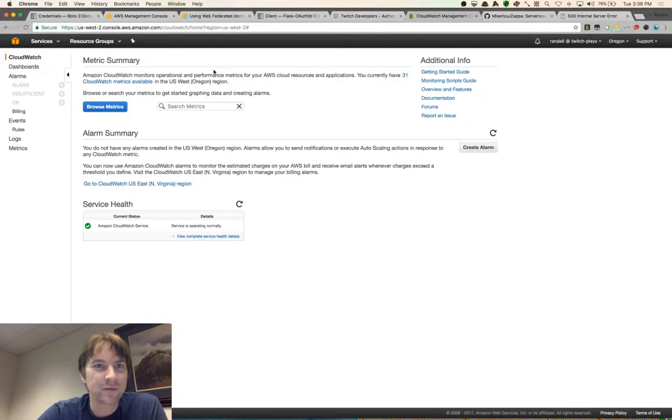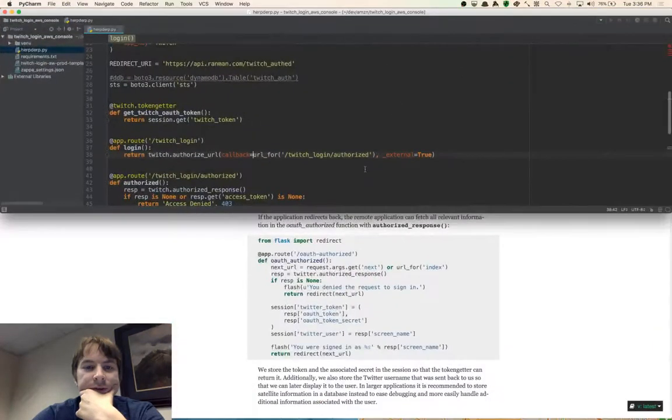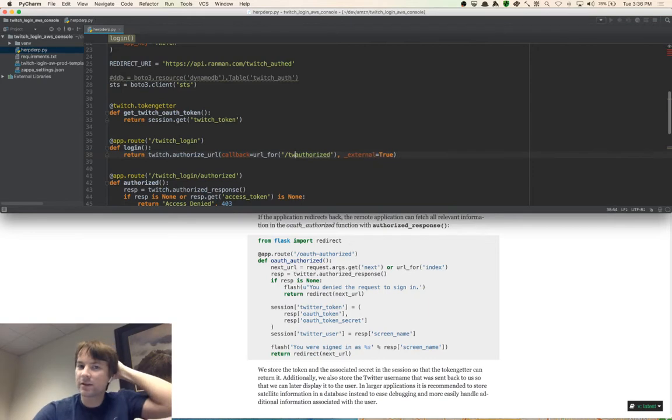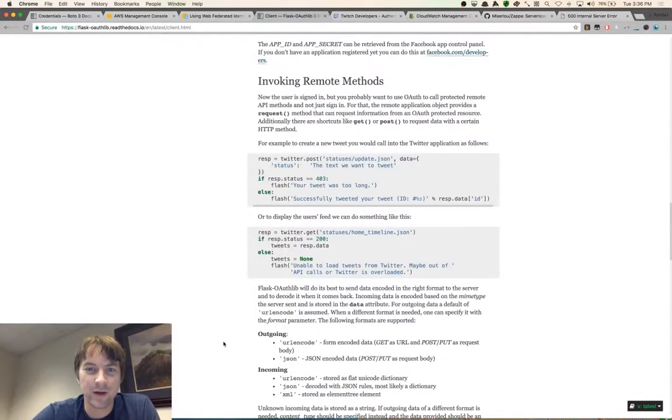So maybe I think it's time to go back to the docs for a second. So we'll see. Yeah, see, I mean, this is saying URL for so-and-so. So this means, yeah, this is right. Callback URL for authorized. And maybe we don't need this external=True. What is the external=True for? Because I built this once before and I don't remember half of it.